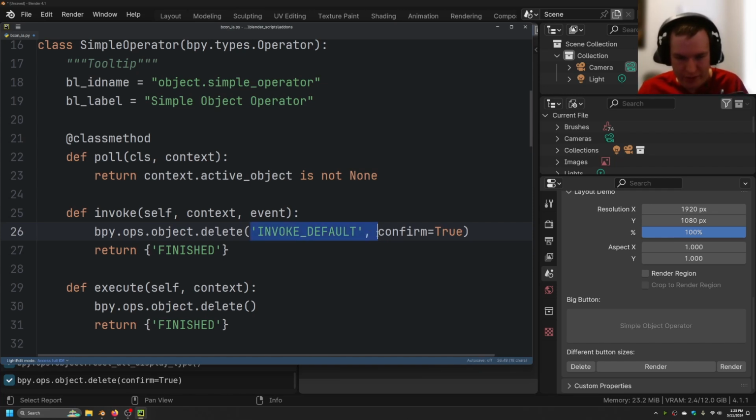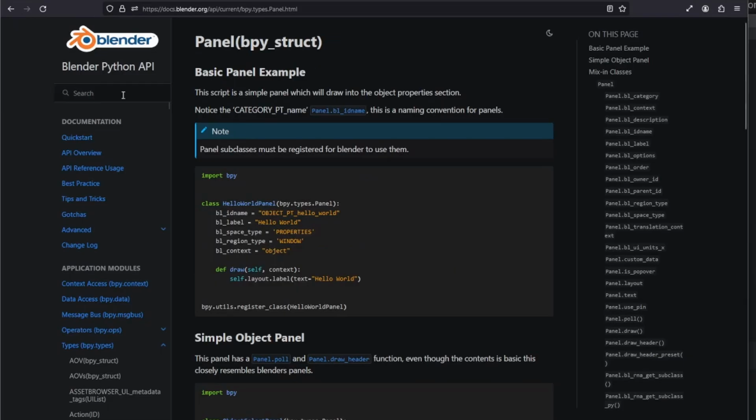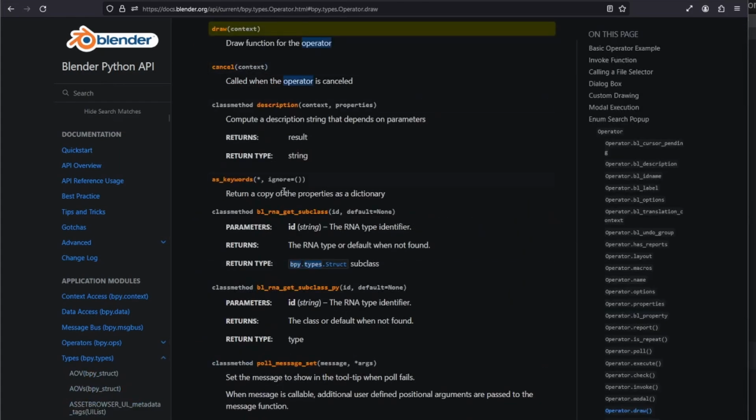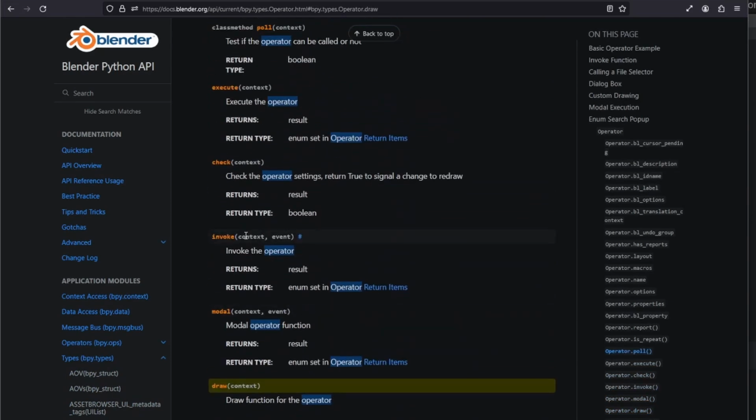I'll be going against the presentation. I wanted to make sure I went over this just because I think curiosity and testing things is an important part of working on add-ons: trying things, being curious, looking up documentation, for instance. For the invoke, so you want to learn more about the invoke function. There we go. Invokes the operator.